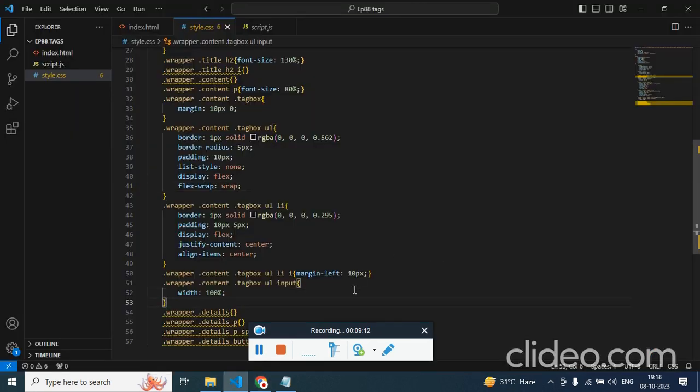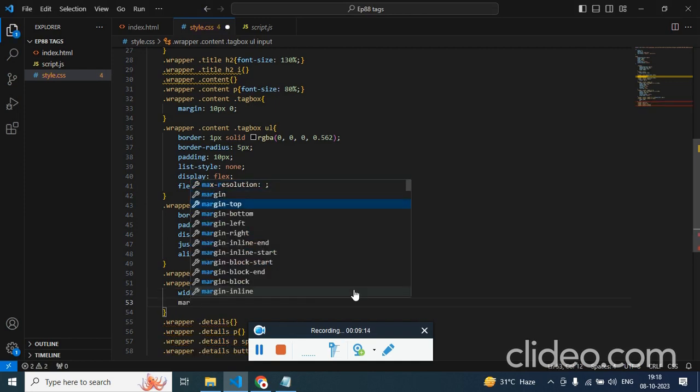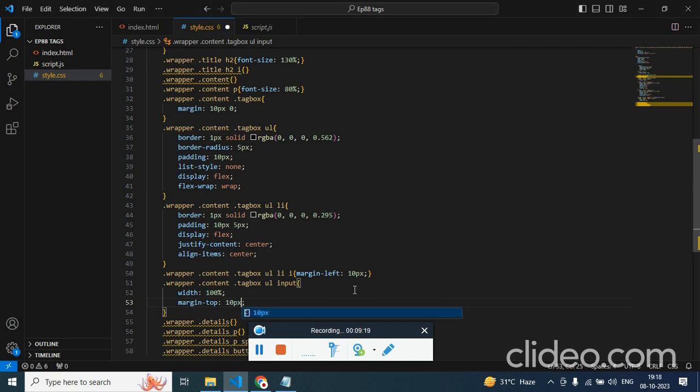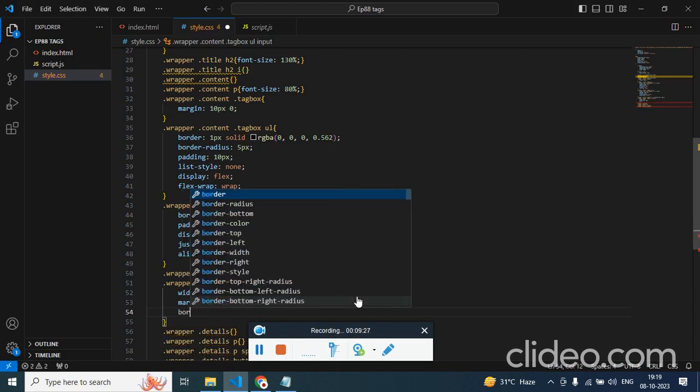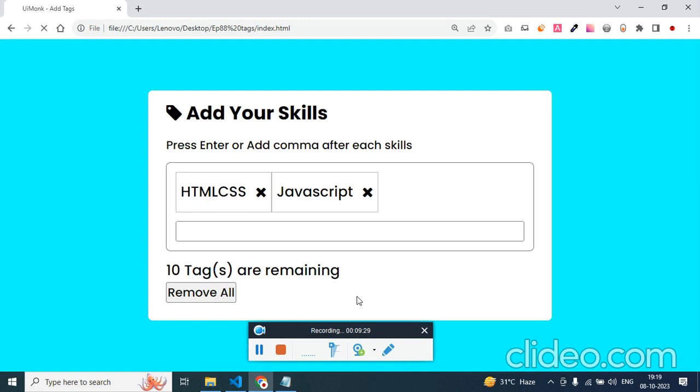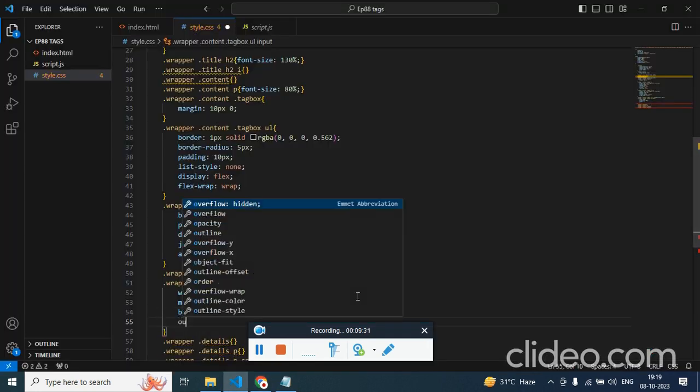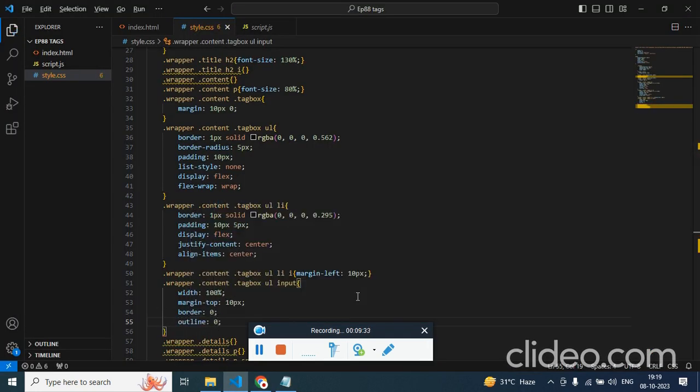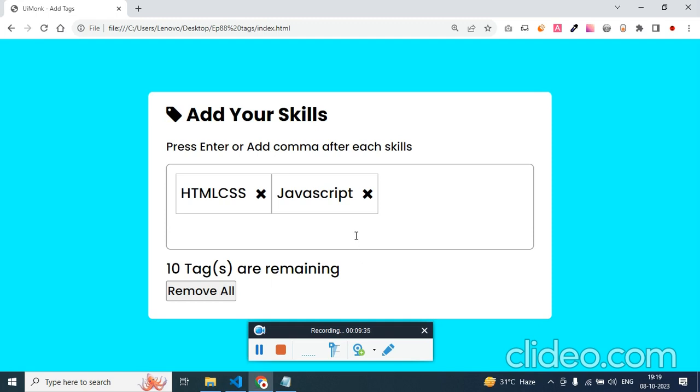Let's add a margin top, let's say 10 pixel, and we need to remove the margin and padding. So we need to remove the border 0, outline 0. So now if I just type, I am able to type it.